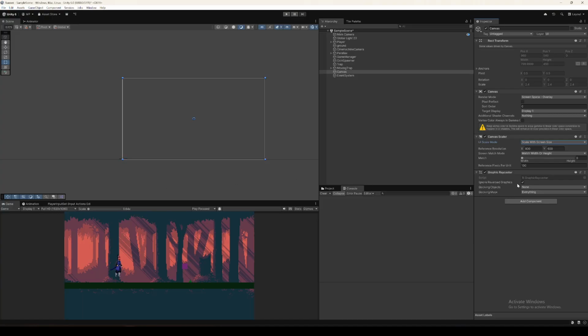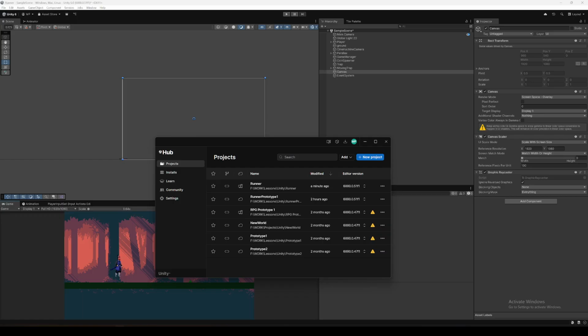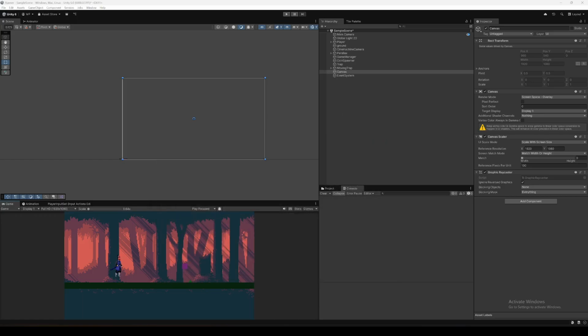Because we want the UI elements to work correctly on different screen sizes, for example on a mobile phone or on a PC. And as a reference, we are going to use full HD, which is 1920 by 1080. And make sure here in the Game view you also select full HD. So that's what we are going to use for the reference. Let me close this.